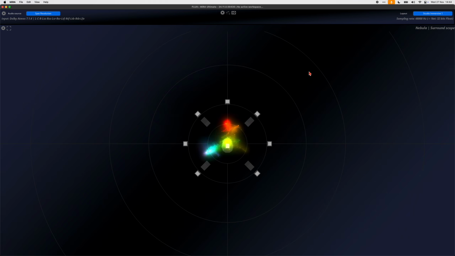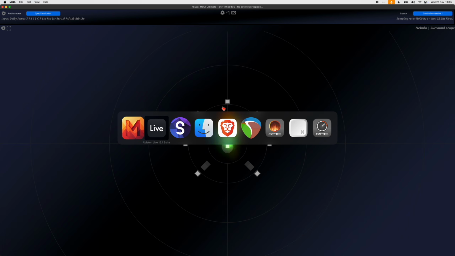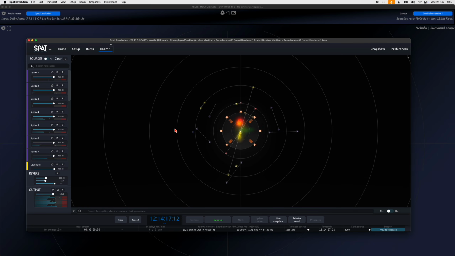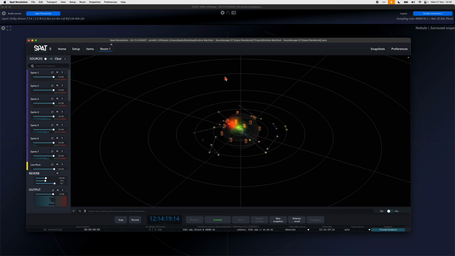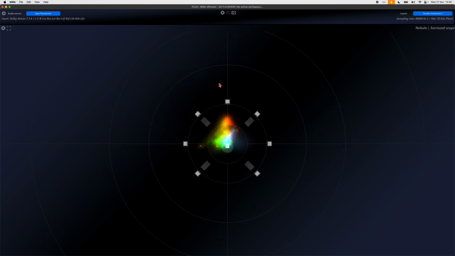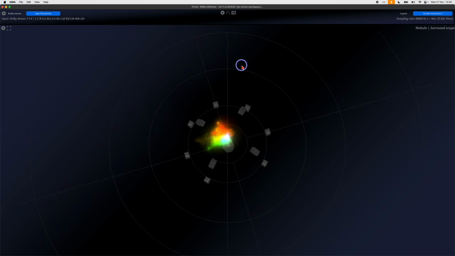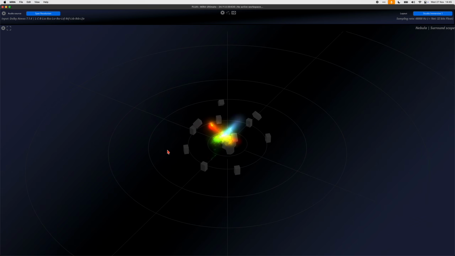Originating from our flagship immersive audio mixing engine, SPAT Revolution, Nebula 3D offers a unique plot of sound, energy, and space now available to any audio mixer. Regardless of whether you use SPAT Revolution or other tools, Nebula 3D empowers professionals to visualize and optimize their audio spatialization, ensuring precise placement and balance in any listening environment.